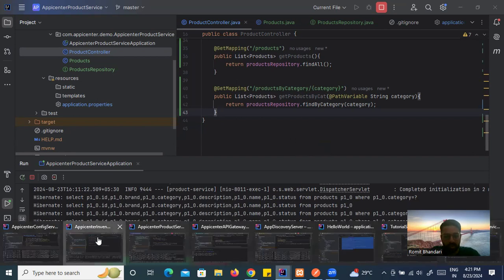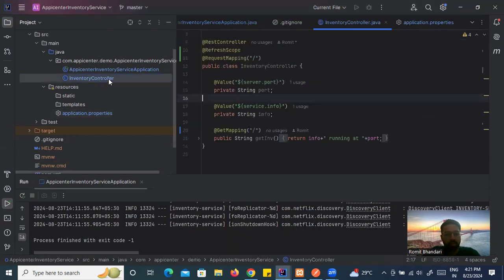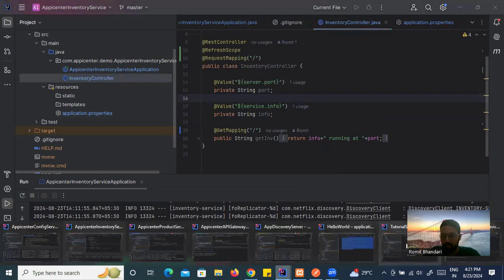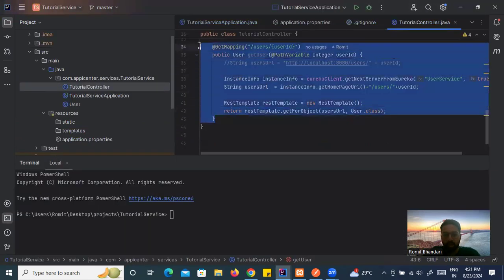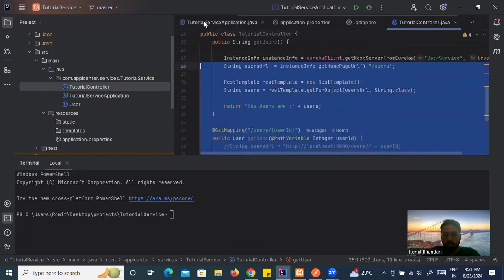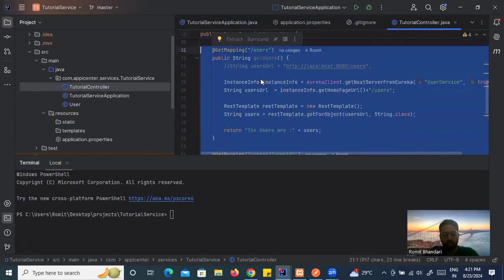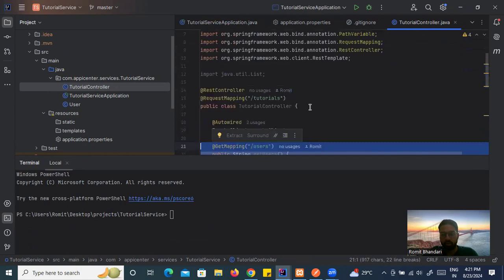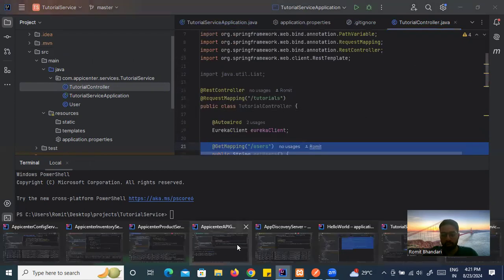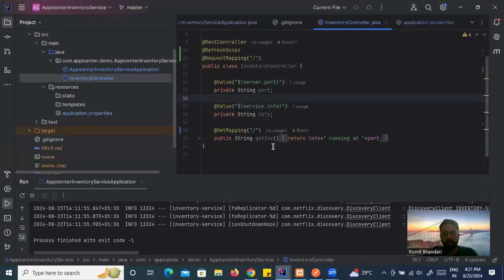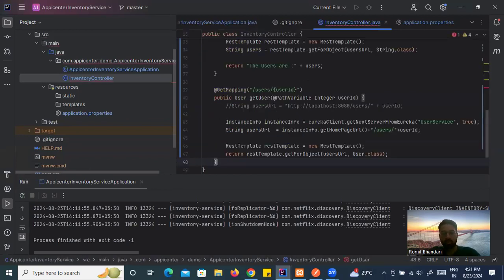So in this tutorial, we will see how we can call the products data from inventory service. Let's go ahead and do that. Let me go to the inventory service which we have. So this is the inventory controller. What I'll do is copy the boilerplate code from the tutorial service which we used at the time of discussing the concepts, and we will put that code here.